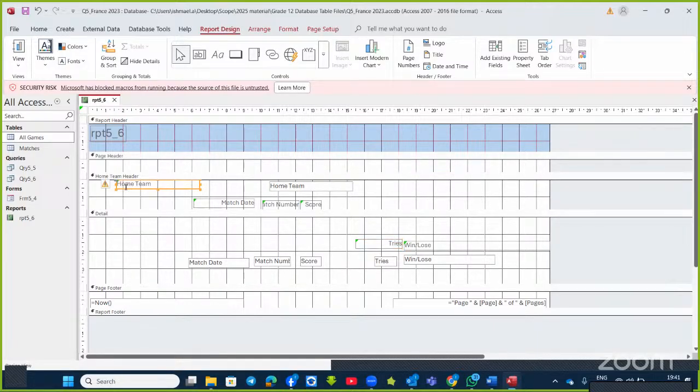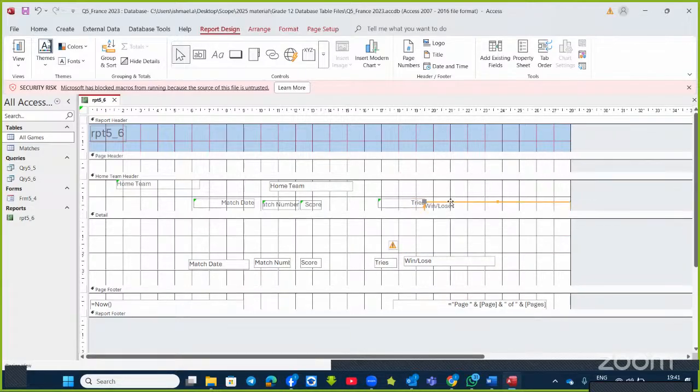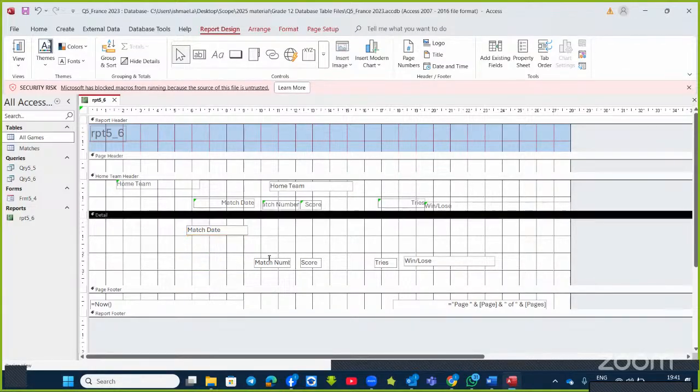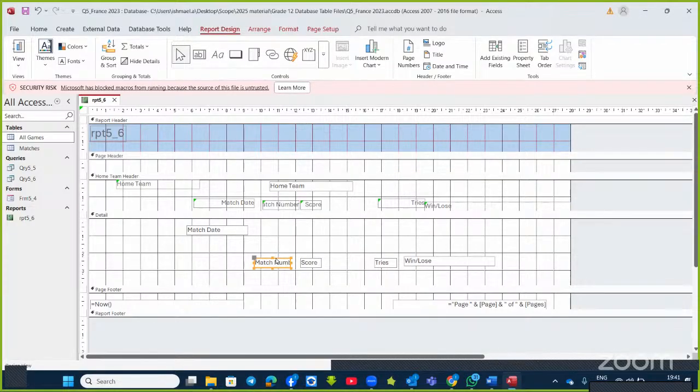This is the label for home team, and this is the text box for home team, all under the home team header. And then the labels for the rest should be in the home team. But then the text box for the rest should be under the detail section. Right. So basically, this is what you need to do.